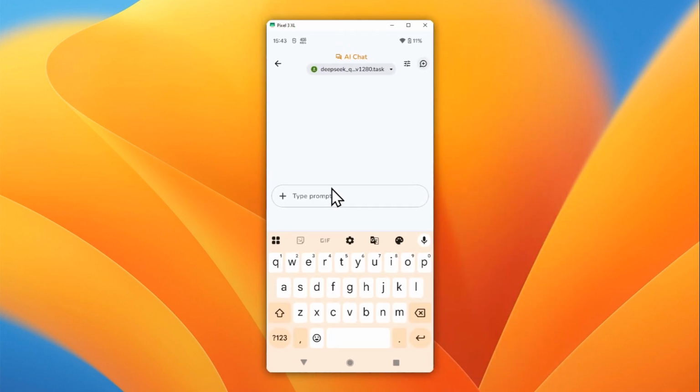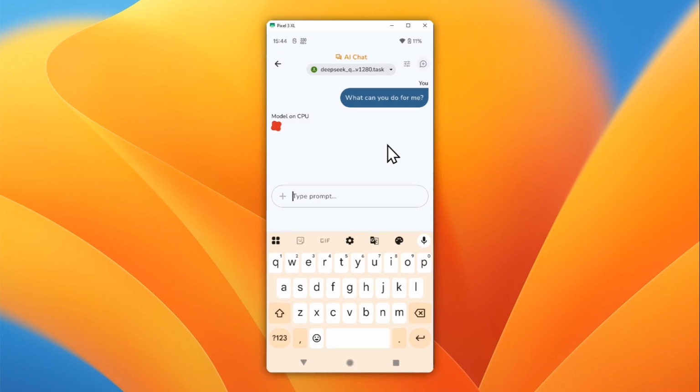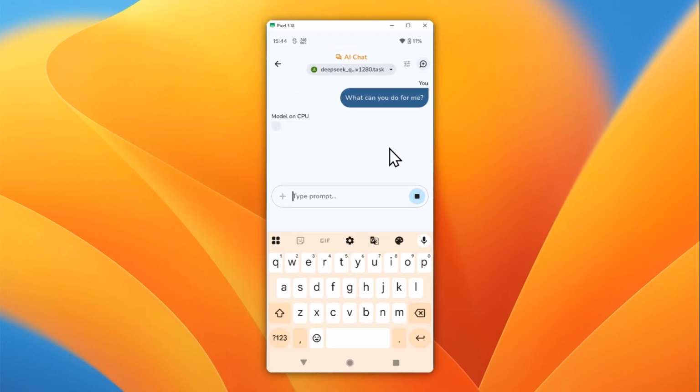Let's try asking a question: what can you do for me? Question mark. Send the message and hopefully it's going to work, because I'm not sure if I have enough RAM, because sometimes it could still crash, especially if I don't have enough free RAM on my smartphone. Okay, it is thinking. That's a good sign. Oh yeah, it is a reasoning model, that's why it will think before answering your question.